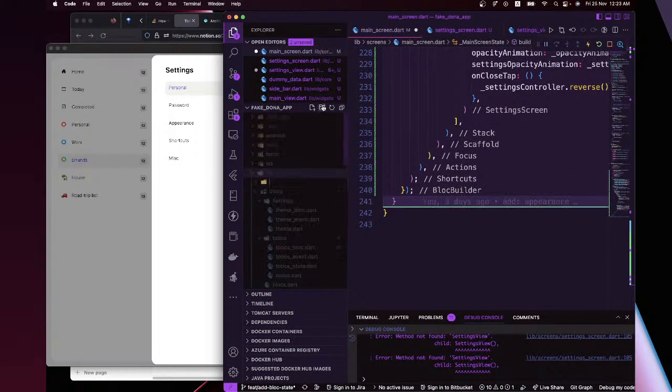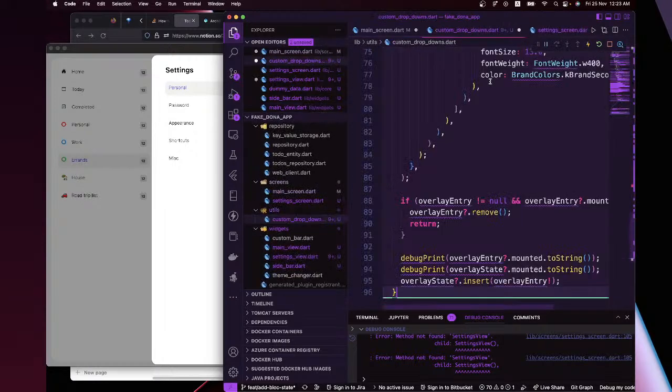Move it out here and create a utility folder inside our lib folder. I'm going to call this utils, and inside I'm going to create a file called dropdowns. Call this custom drop downs, underscore drop downs dot dart, and paste the code that we just copied.